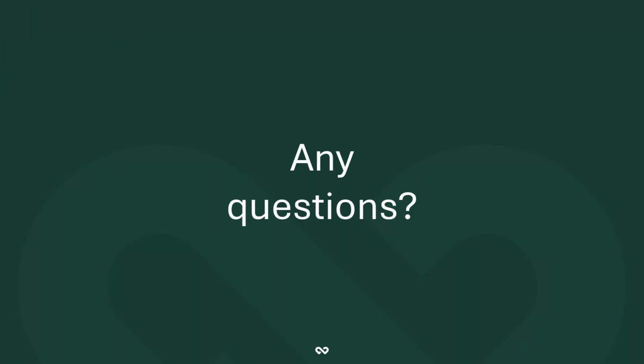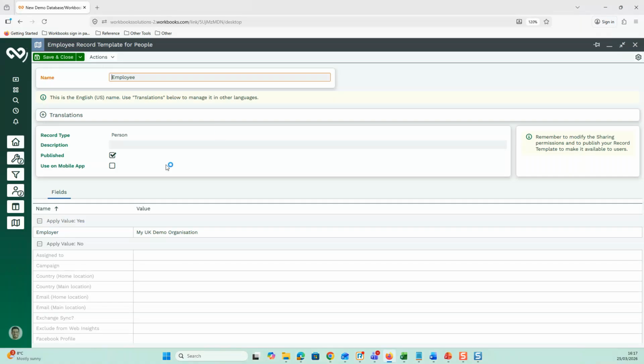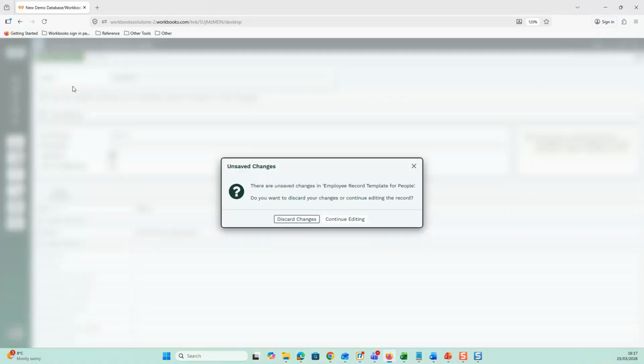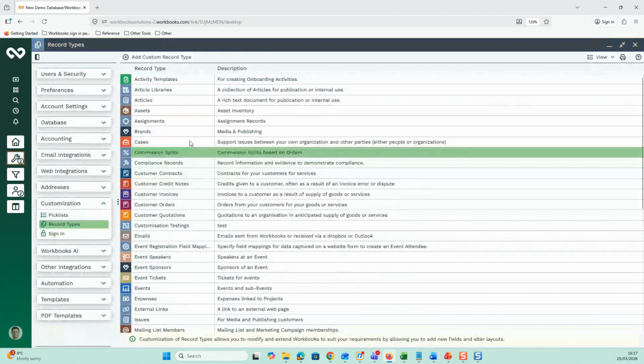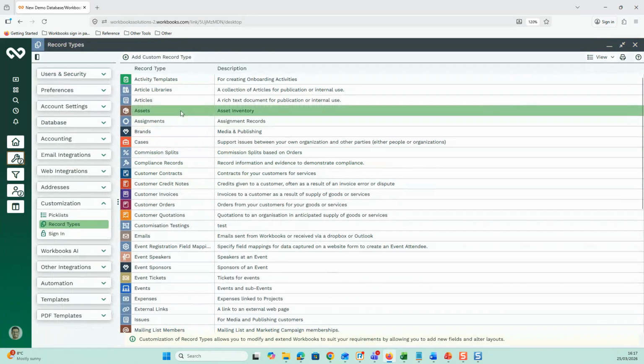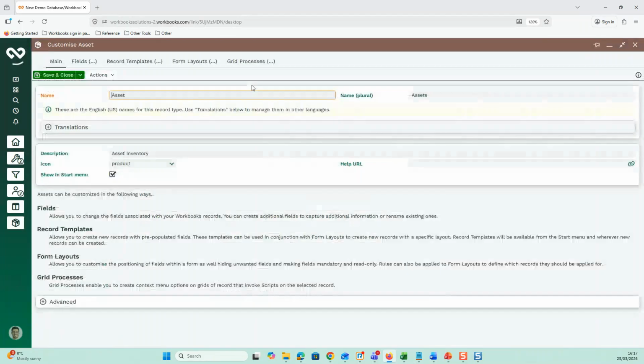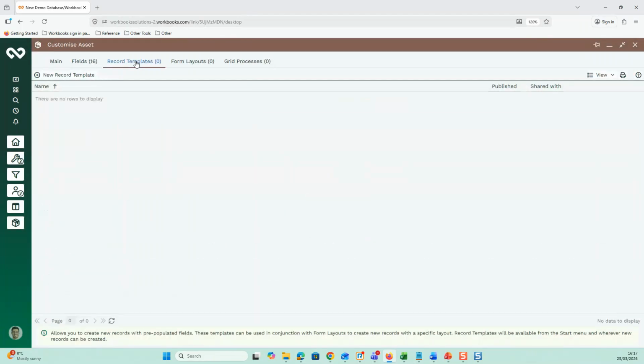So let me just go back into Workbooks. As I did say with this, you can create record templates for all of them. You can create them for custom records that you have. Now, the custom record template would simply apply when you're creating a new one. It wouldn't go in and change any values for records that you've already created. So hopefully that helps explain it.